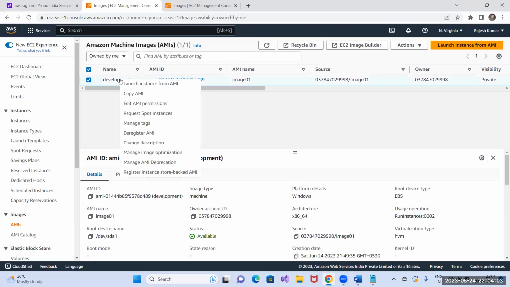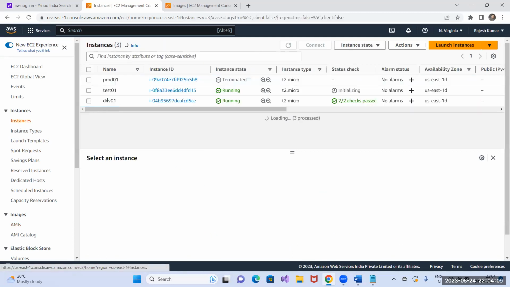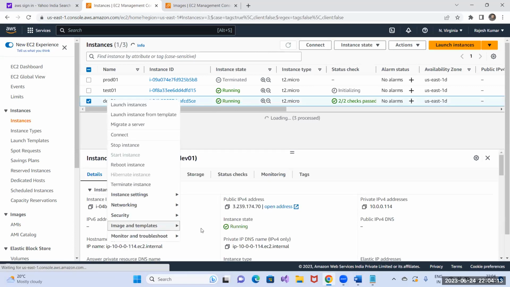You just need to right click on it and you can create the image. So you need to go to the instance option, then select the EC2, right click and create the image. See, that's it. It was very simple.